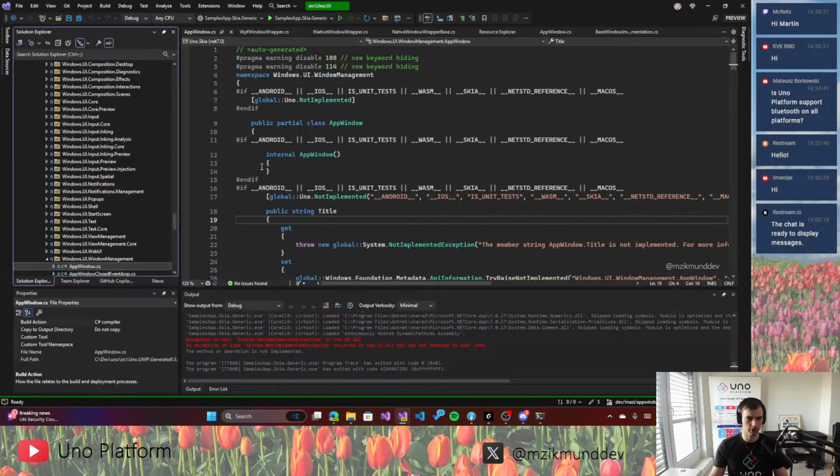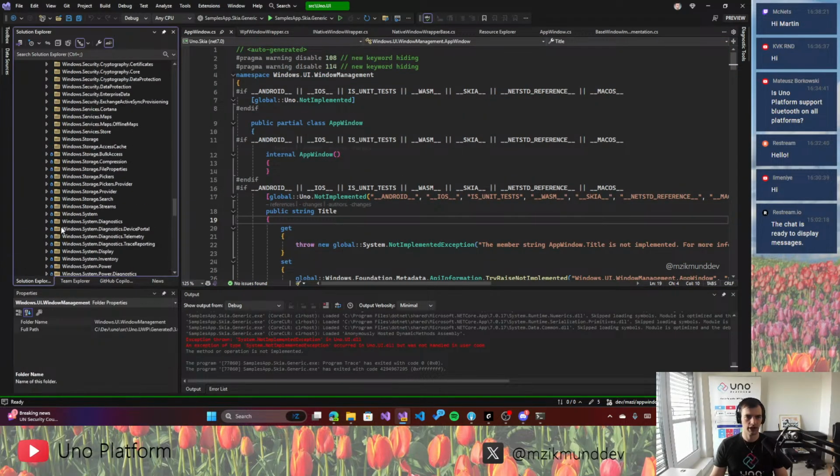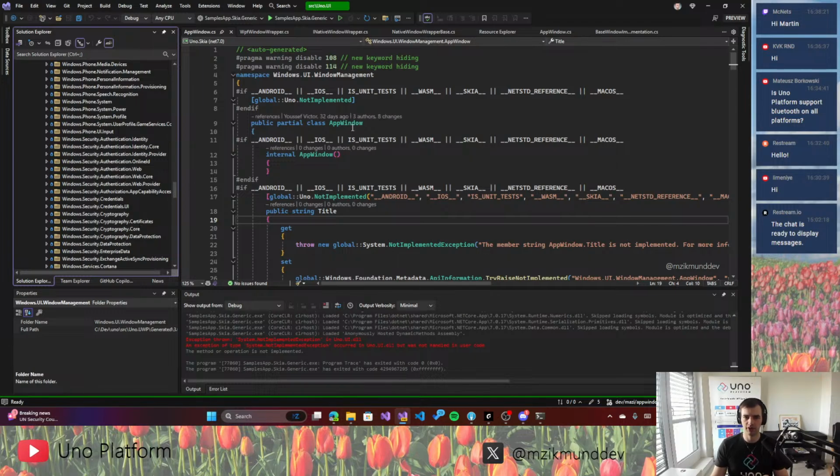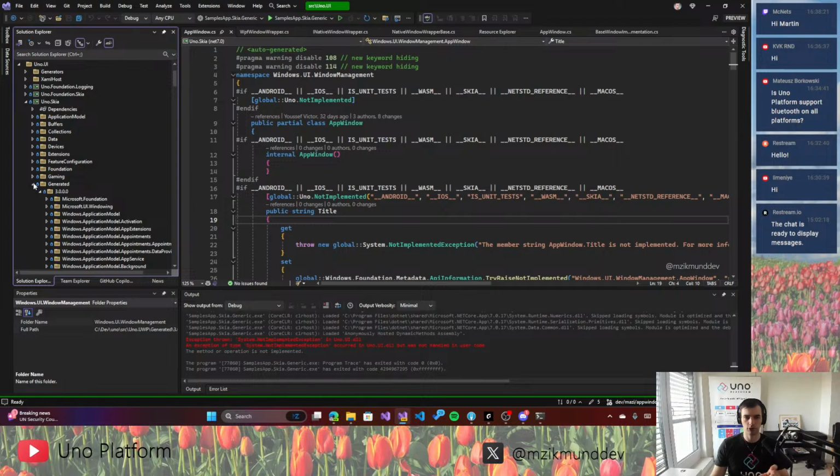And this is not the right app window. There are actually two different types called app window in WinUI. The one that we are working with is Microsoft.Windowing.AppWindow. That's the modern one.